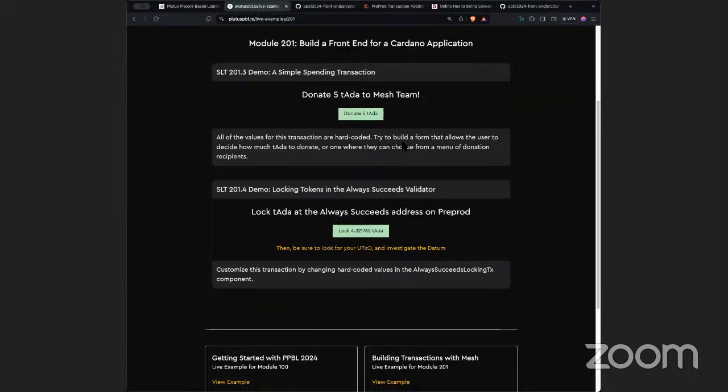Here's some things you might try. Try to build a form that allows the user to decide how much ADA to donate instead of just hard-coding 5. Or allow them to choose an address from maybe, what if there was a drop-down menu of different pre-prod organizations you could donate to? These are just interesting little programming problems that if somebody wants to take on a project just to test out their skills and learn, I think these are really good ideas, okay? And we can keep going from there.